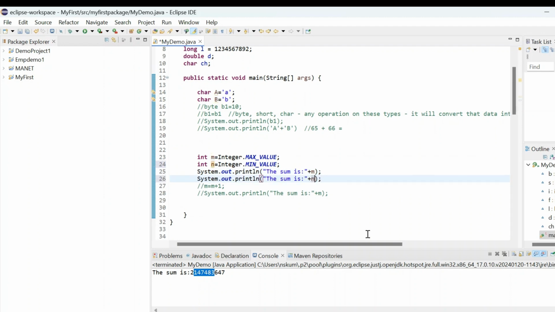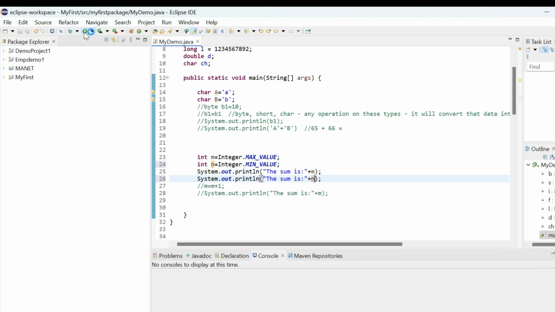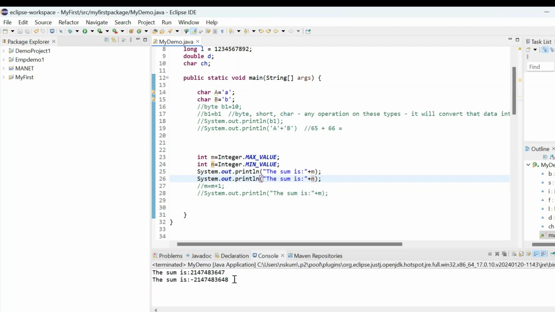So I'm writing n here. Let us compile this program. As we can see, this is the minimum value and this is the maximum value. Now, what we are going to do is some kind of operation on the variable.